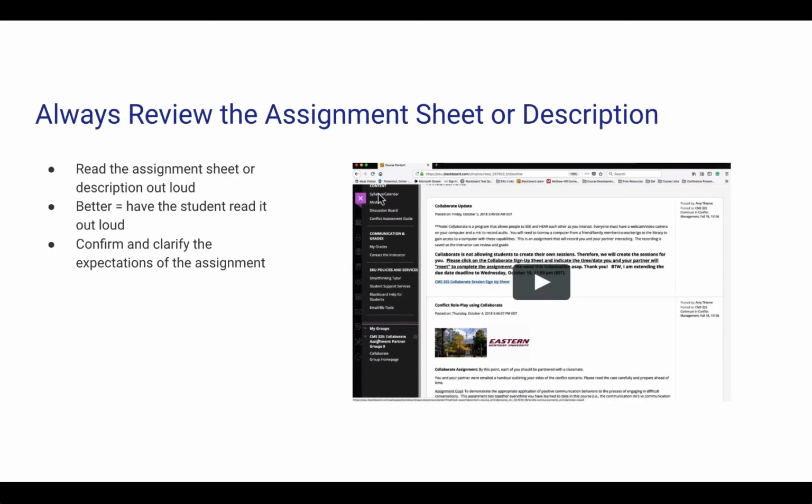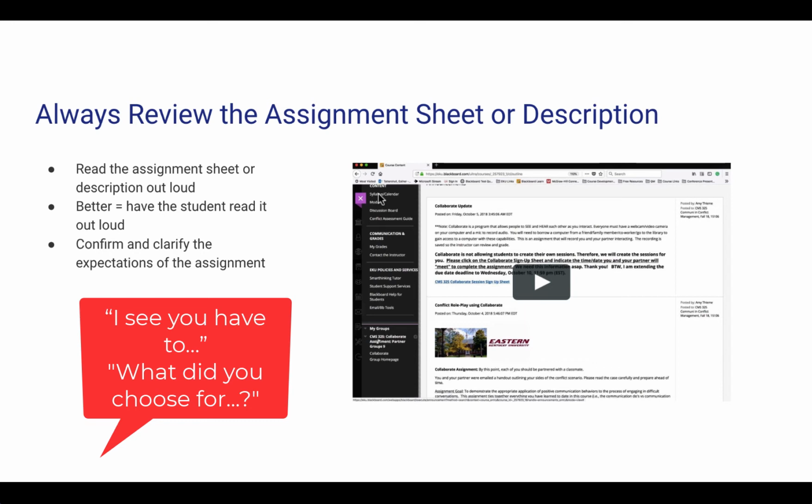If the assignment is unfamiliar, read through the description to be sure that the student has not forgotten or misunderstood any details. Better yet, have the student read it out loud themselves. As you or the student read the description, engage the student with comments or questions like, "I see you have to...," or "What did you choose for...?" Asking students to articulate the assignment and their approach to it often helps you uncover any misunderstandings or apprehensions that the student may have.